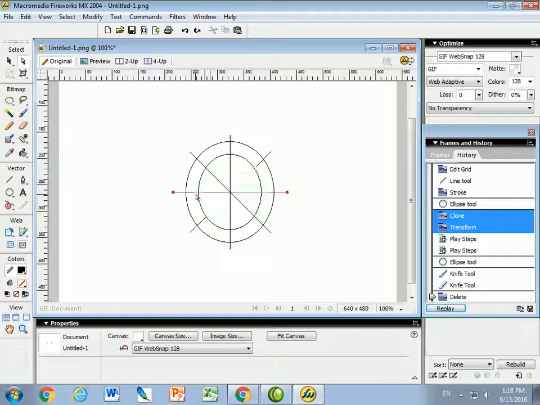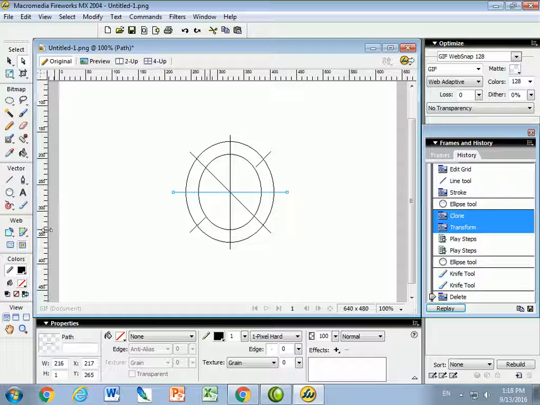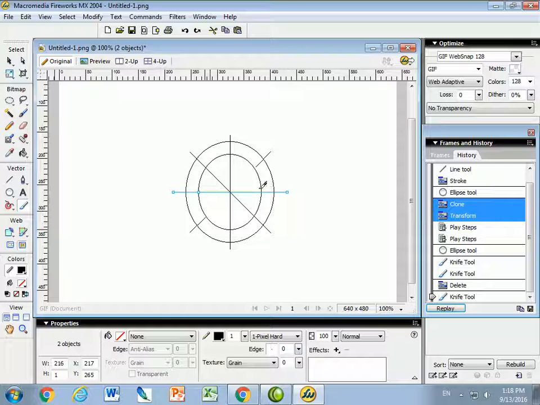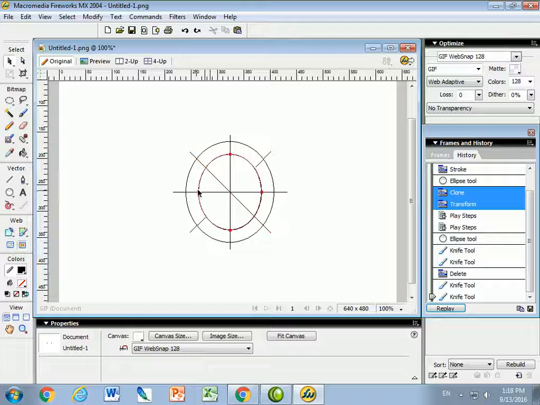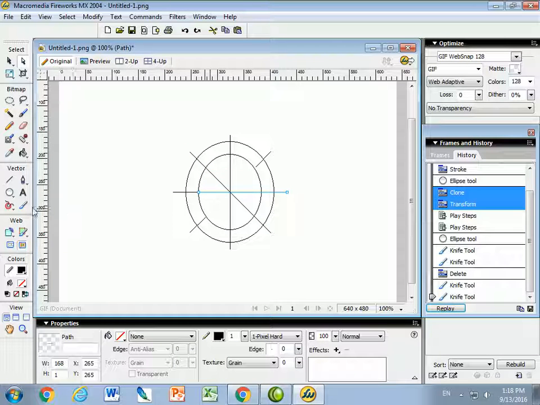I can do the same thing with the next one. I'll select that circle. I'll show you again. I use the knife tool, and I don't want the line there, and I don't want the line there. And now I can use the sub-select. Oops, I didn't knife it enough. Sorry. I can use the sub-selection tool.